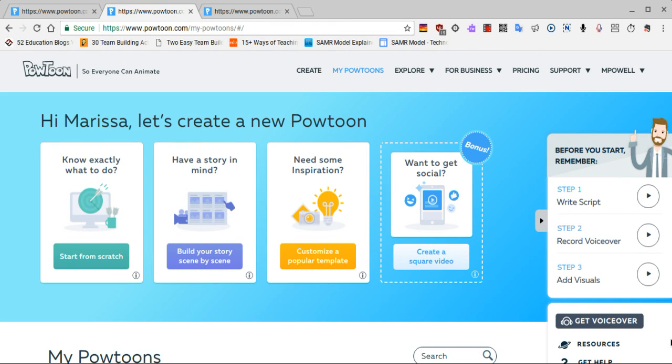This is called Powtoon, and it's a website. I don't believe it works very well as an app on the iPads, or if there is one yet, but it's really easy for students to use and has a lot of cool features. So it's basically a really cool way to create slideshows or presentations. There is a paid version as well as a free version.